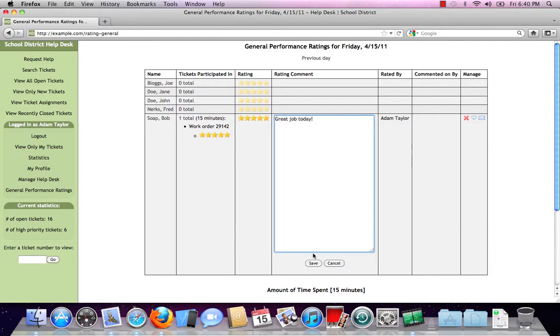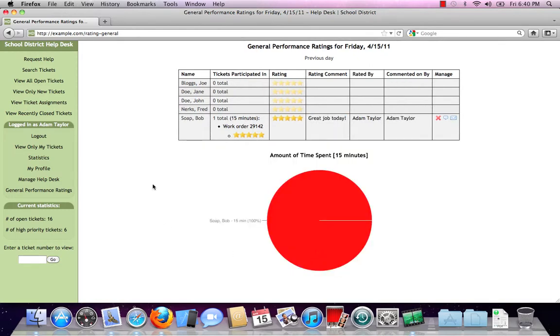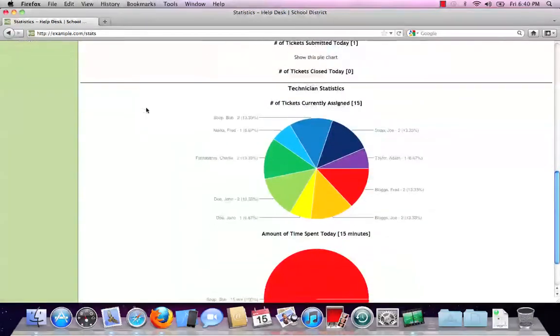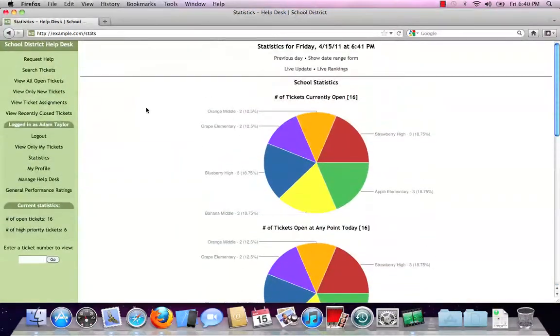And also comment. Click on Save. And you'll notice that there's a pie chart at the bottom, which right now only consists of Bob Soap. It's the amount of time spent today. On that same note, let me click on the statistics link on the left, and you'll see there are several other pie charts about the tickets that are currently in the help desk.